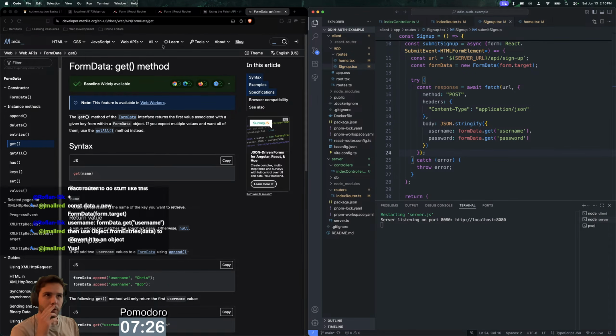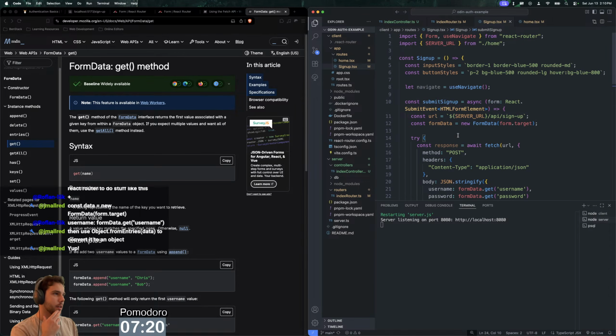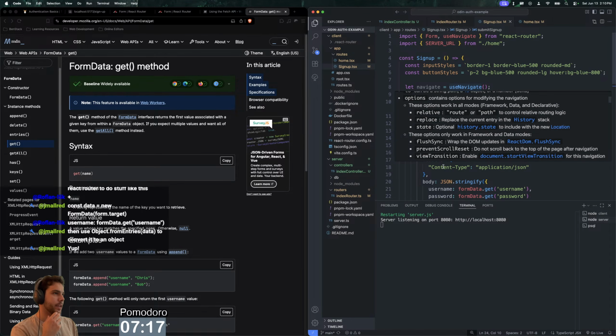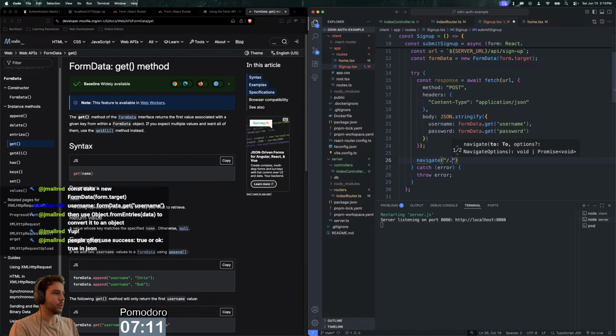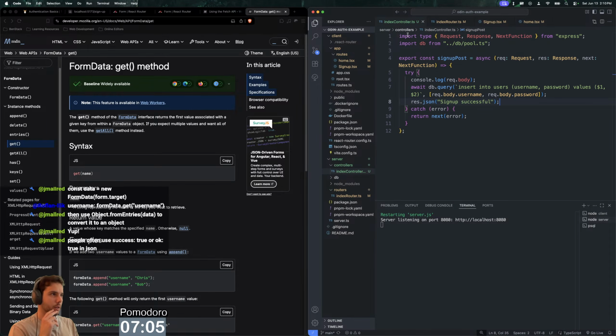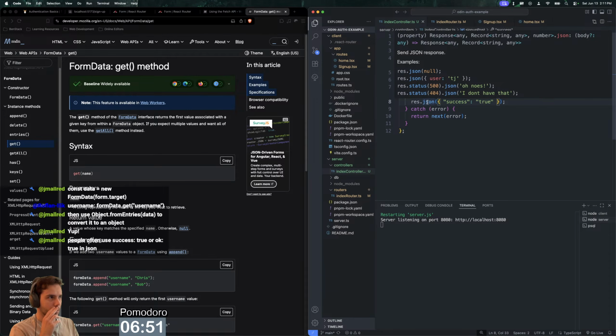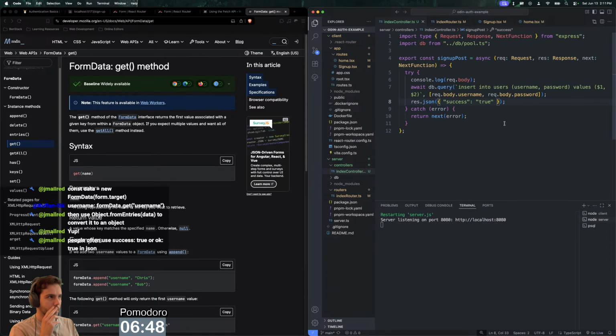Okay, is there anything I'm missing? Because then we want to redirect, right? So I wonder, if we do navigate after this, can I navigate back to the root like this? People often use success true. Okay, cool. So can I just do it as an object like this? Something like that.